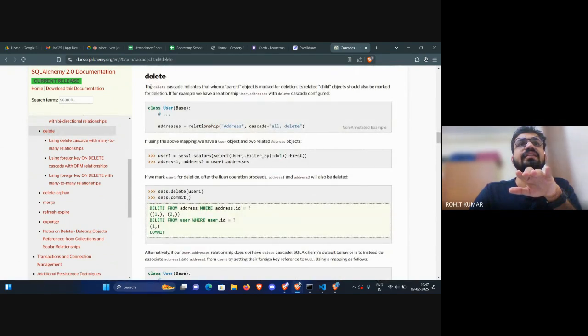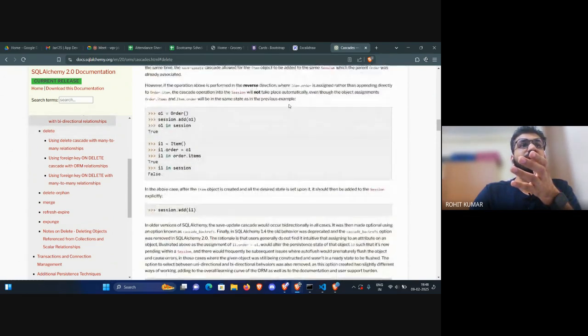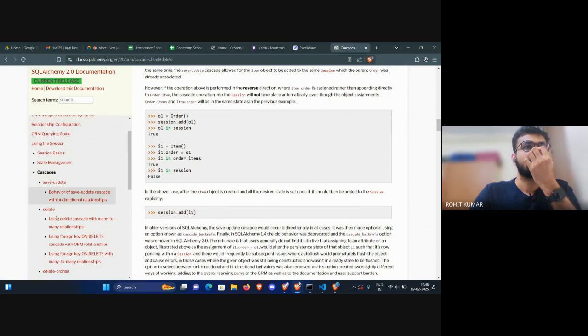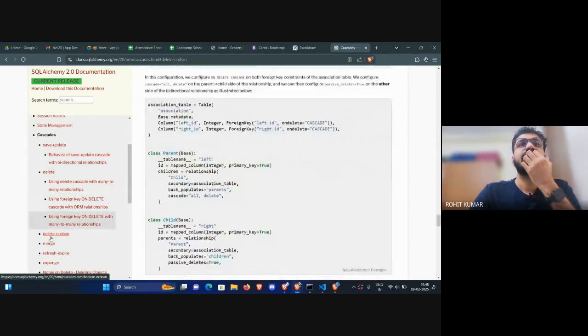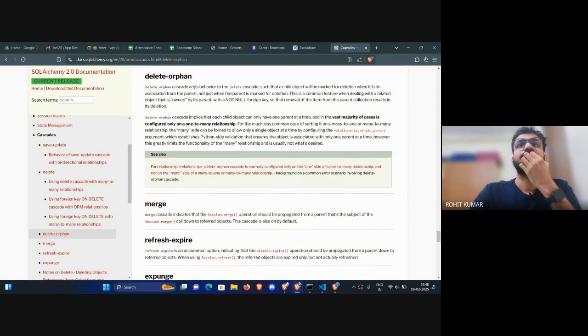So delete cascade means that when we delete our parent object, its related child will also be marked for deletion. That means that if we just say delete, it will delete all the children for this particular relationship as well. However, if we say delete-orphan, which we were doing here, it will just delete just one part of it. It will not delete the children.